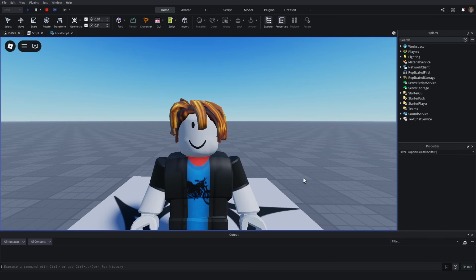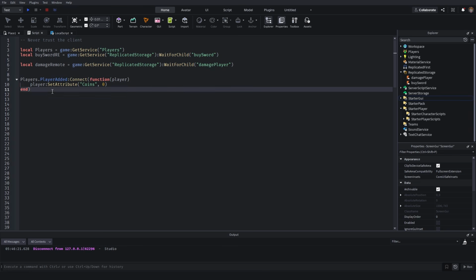Alright guys, so lesson 3 is to never store sensitive data on the client. And I gave you guys an example already in the server script where I went ahead and set the player's attribute of coins to 0. And I did this in the server because the coins are a pretty sensitive data type, since we're probably going to be using this to buy things in our game and things like that.